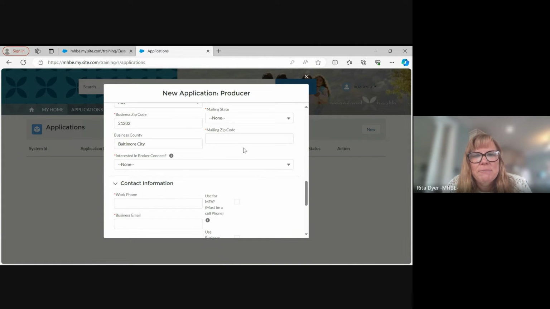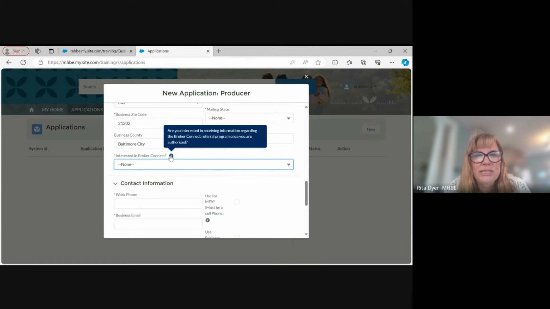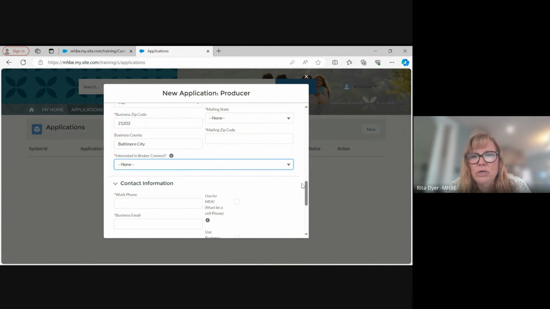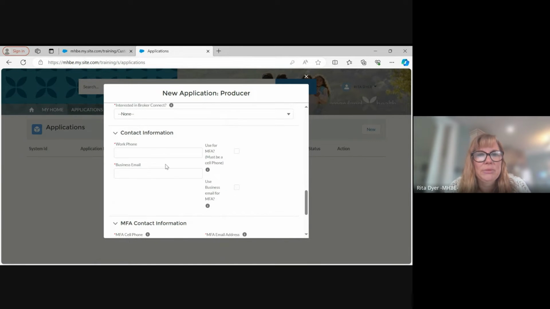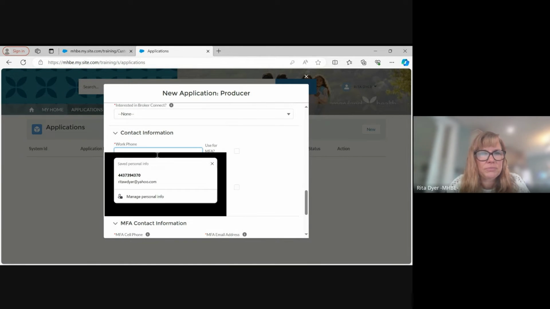If you're a broker that's based out of Maryland, as in your business office is in Maryland and you are interested in the Broker Connect program, you would indicate that here. For more information about the Broker Connect program, you would hit the I here. But if you are an out-of-state broker, this would not apply to you. Scroll down and you would enter in your work phone.